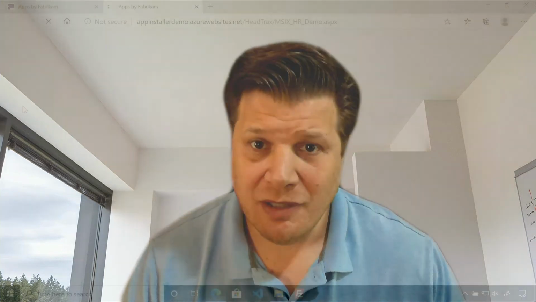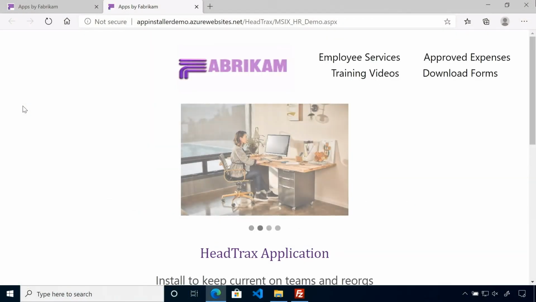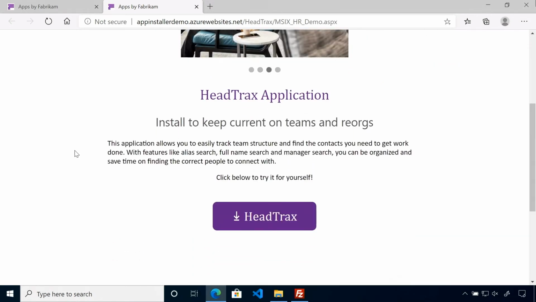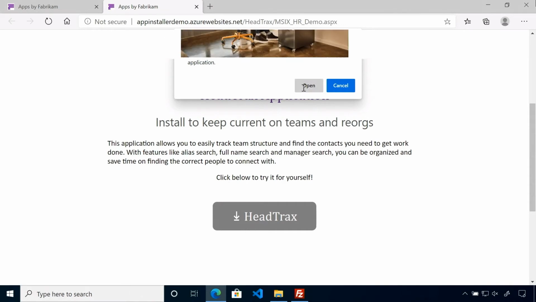So let me now take you through a quick demo of how easy it is to host your MSIX package from a website. Here I just have a typical Windows 10 device, and a website for my Fabrikam company. I want to install our HeadTracks application, which is our HR application. I can simply click this button, and it's going to say, hey, I want to open this application to go and install an app.